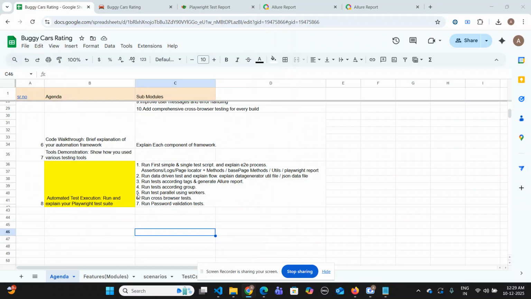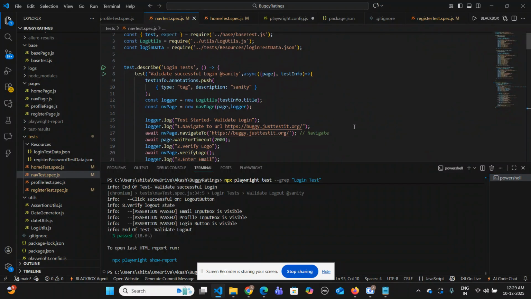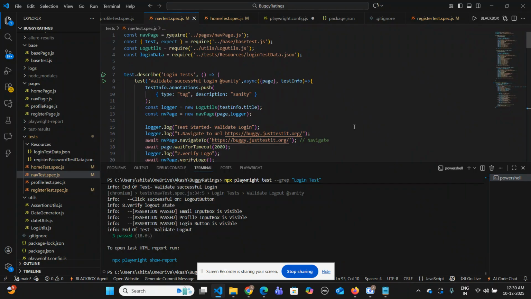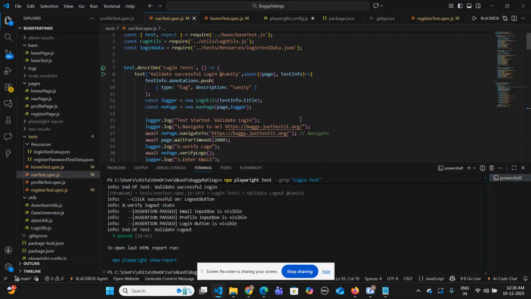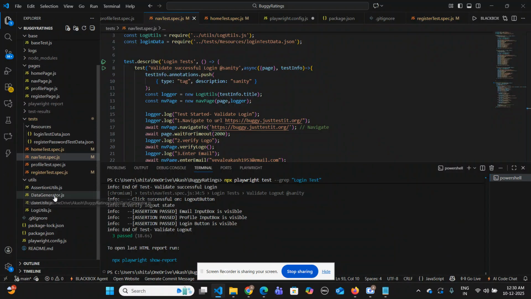The next point is fifth, run tests in parallel using workers. Basically, Playwright provides one more way, that is parallel testing, a flexible way to run your tests. It optimizes your timing. For that, there are two ways.